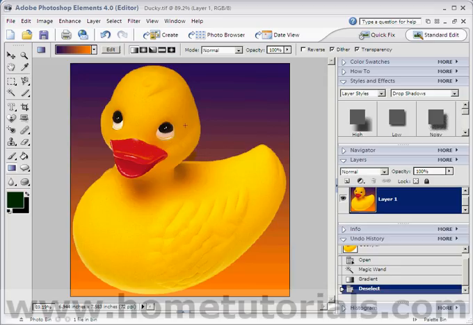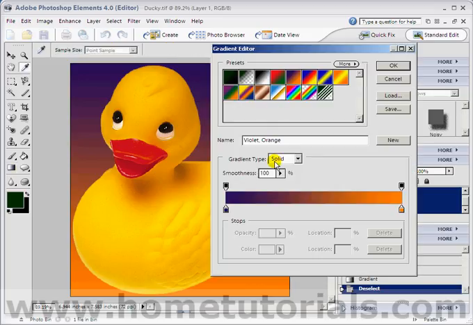So whichever way you pull it, if I pulled it this way, the gradient's going to go straight down like that. If I pulled it this way, it's going to go diagonal. So whichever way I click and drag, that is the direction the gradient's going to go. So do some experimenting with that. There's all sorts of different styles of gradient, and like I said, you can hit the edit button and make your own gradient also.